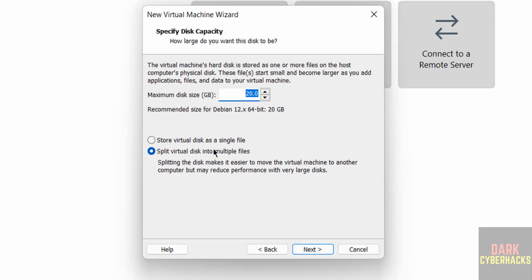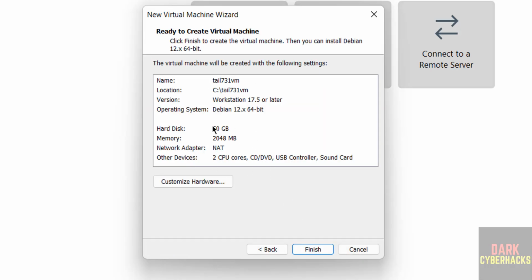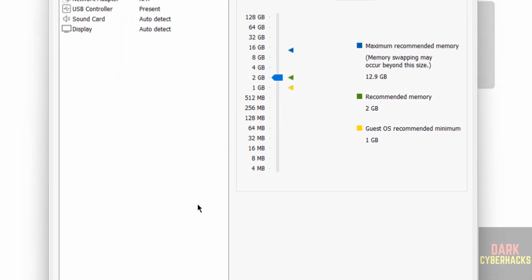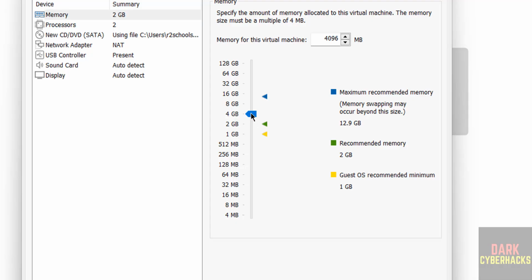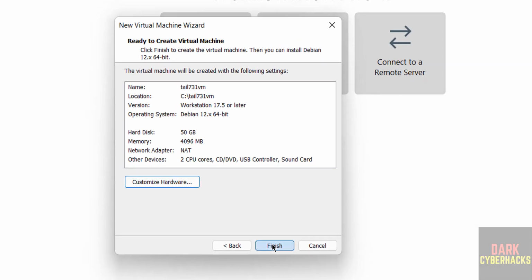Click on next. Now provide the virtual hard disk size. I am giving 50 gigabytes. Then click on next. See, this is the virtual machine hardware information. If you want to modify any one of these settings, click on customize hardware. I want to increase memory to 4 gigabytes or you can provide memory here in megabytes. Then click on close. If you are okay with all the settings, then click on finish.